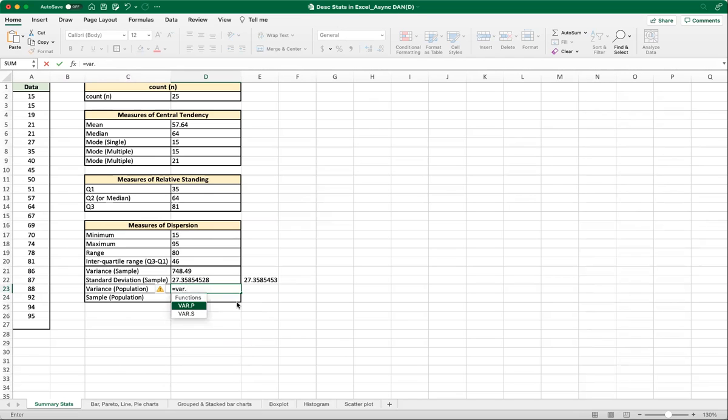So VAR.P, I want numbers from A2 to A26. Enter. That's the population variance. And standard deviation will be STDEV.P from A2 to A26. I can write the function in either uppercase or lowercase, doesn't matter. Press enter. And I can check if this is the square root of that number, and you get the answer.